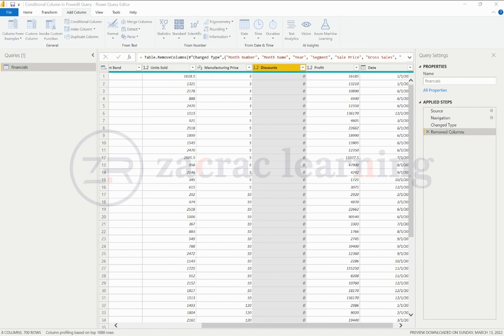If what? If discount equals zero, what do I want to put there? Then what? Then no discount. If I want to add more clause, I'll just click on add more.